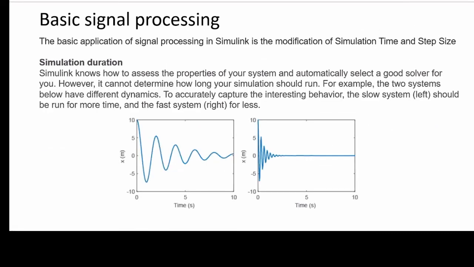So the basic application of signal processing in Simulink is modification of simulation time and step size. Simulink knows how to assess the properties of your system and automatically select a good solver for you. However, it cannot determine how long your simulation should run. For example, these are the two systems below. In order to capture the interesting behavior, the slow system at your left should be run for more time, and the fast system for less.